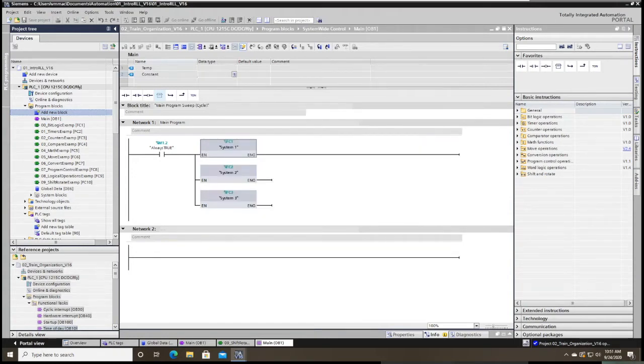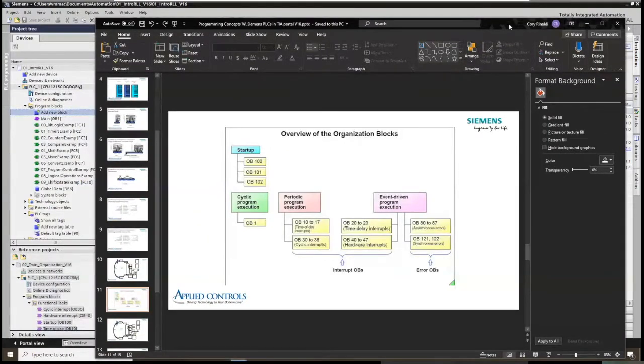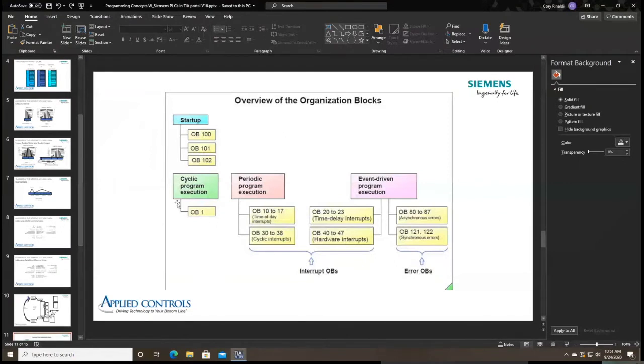I do have a good graphic here, if I could pull it up, of some of the different OBs, like I was saying. OB1 is constantly scanning your program. If you have a startup OB that, because it has a higher value on start, will run first and then run the actual program. But like I said, there are also OBs that will interrupt the program based on what's going on: time of day, cyclic interrupts, time delay interrupts, hardware interrupts. And then there's also OBs that may or may not run when an error occurs in the user program.